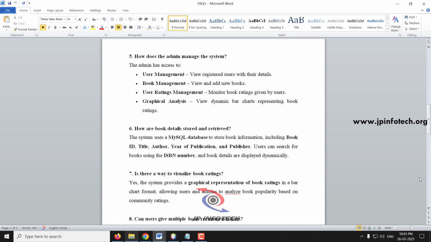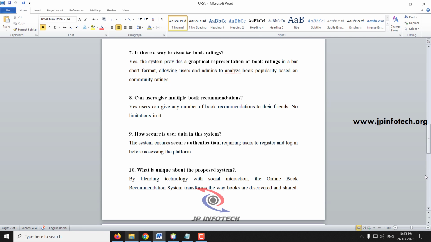How are the book details stored and retrieved? We have used a MySQL database so that you can add any number of books with the book ID, that is the ISBN number, title of the book, author of the book, year of publication, and the publisher. Based on the ISBN number, the books are retrieved and stored dynamically. The next question is, is there a way to visualize book ratings? Yes, we have given an option of graphical representation of the ratings that are received from the users.